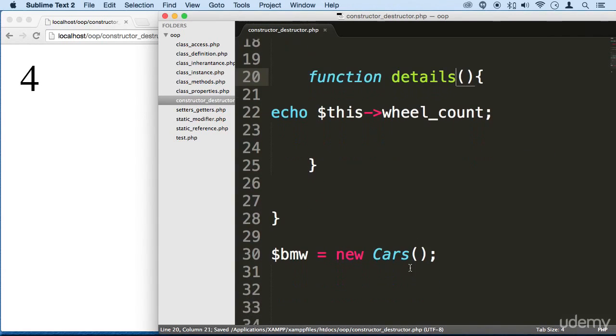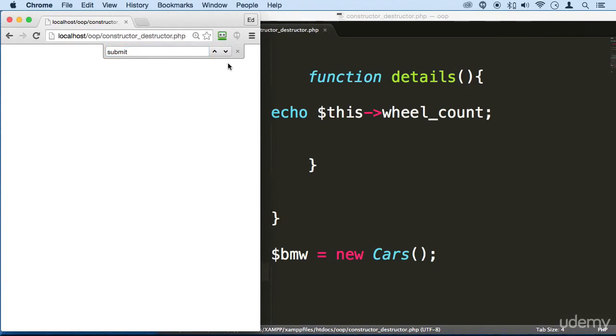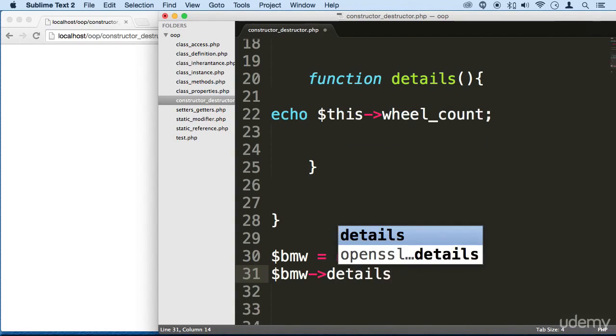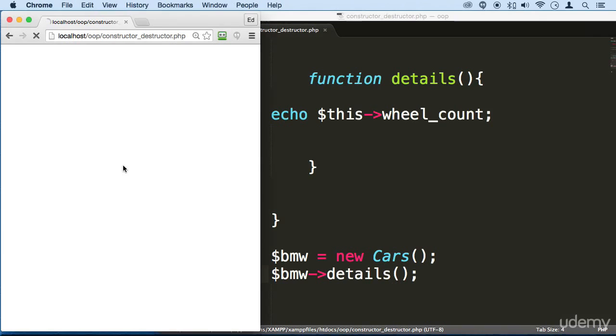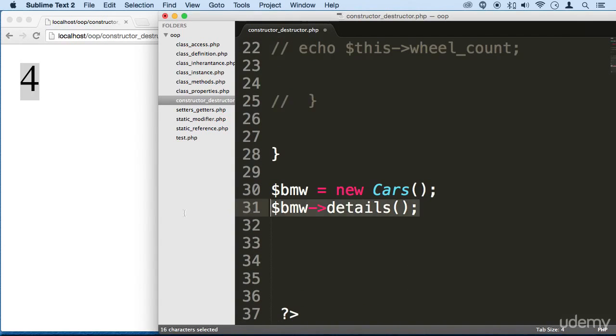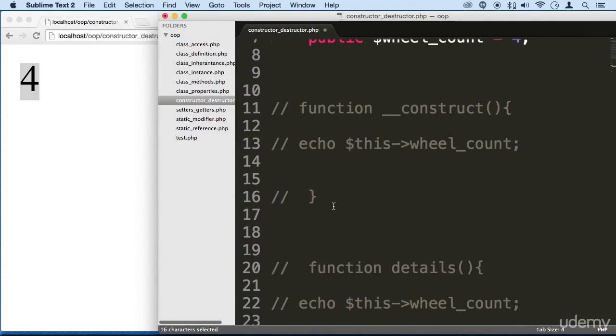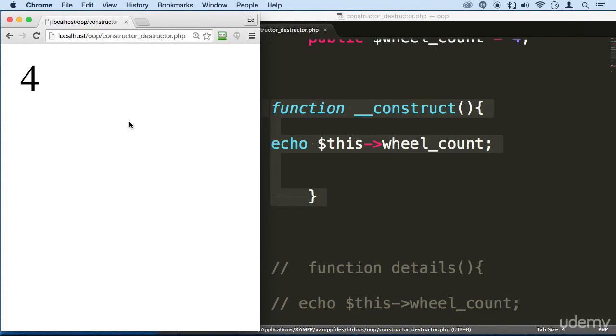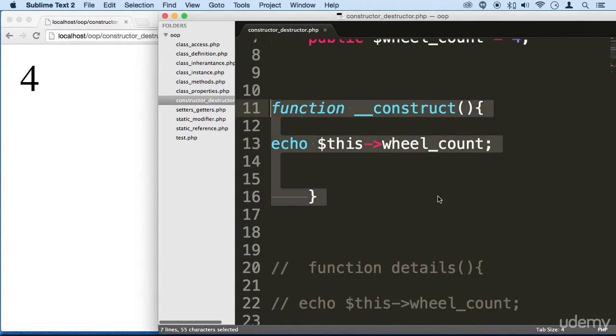If I come here, you can see that nothing gets displayed unless I come here and call it, details. If I refresh, now it shows. You see, with a construct method, we don't need to do that. All right? It gets called automatically, as you can see right here. You see that?